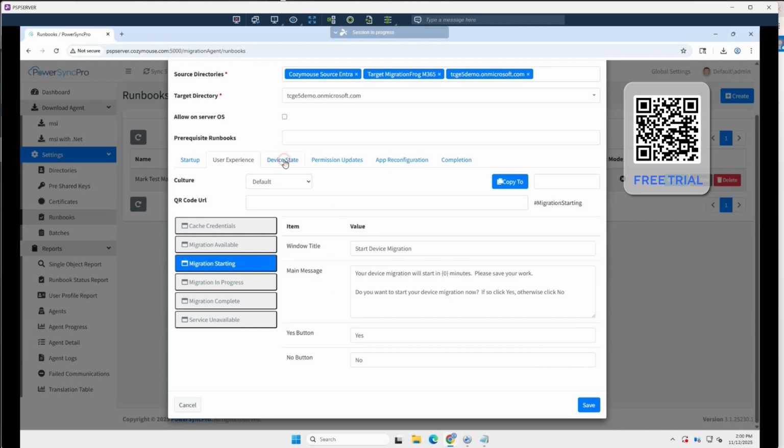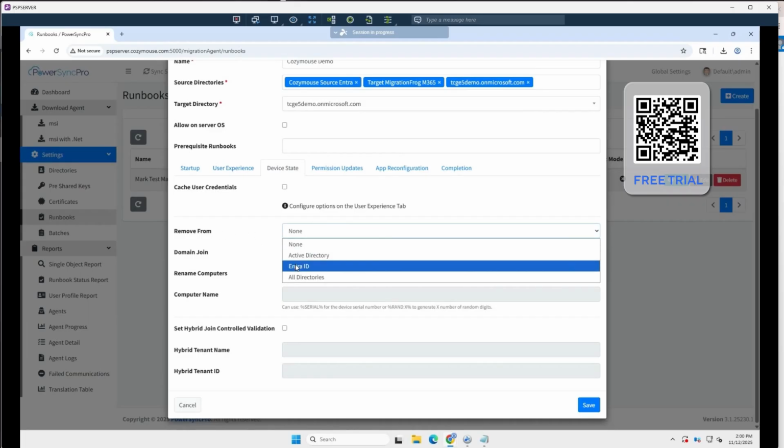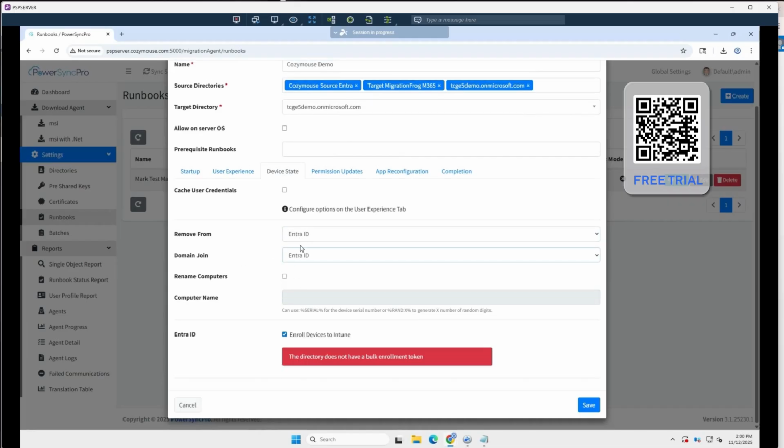But if we look at device state, we can see here, do we want it to be removed from a particular domain? We might say yes, remove it from Entra ID, and domain join it to Entra ID. That's important. We want to do those two. We're not going to rename the computer, but we do want to enroll devices in Intune. And we do need to set up that bulk enrollment token, which is important here. It's just reminding us we need to go do that. So let me come back to that afterwards, and I'll show you how to do the enrollment token there, because it would need that to be able to enroll the machine automatically in the Intune backend.